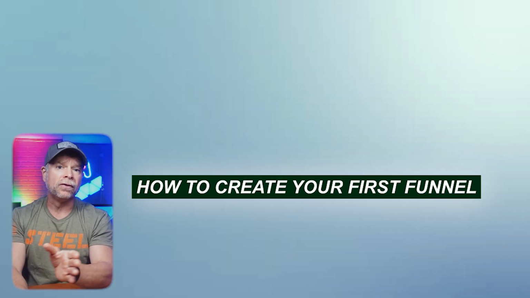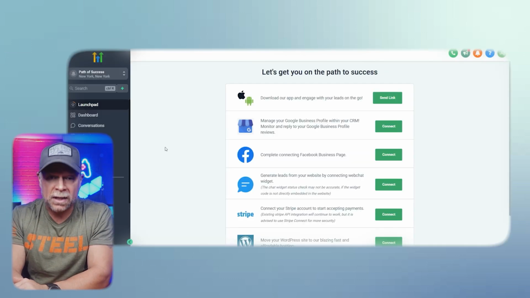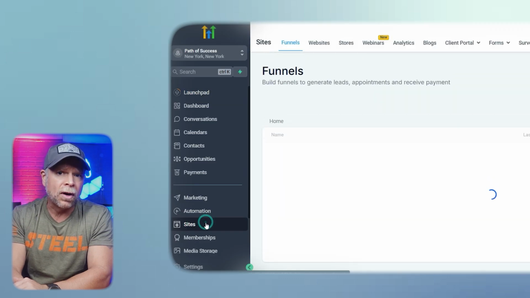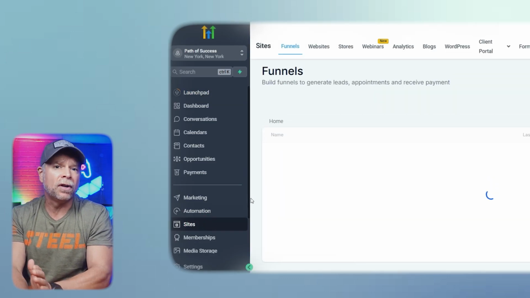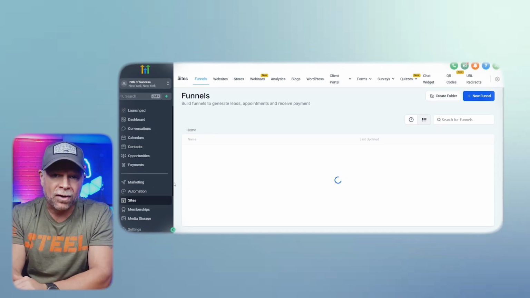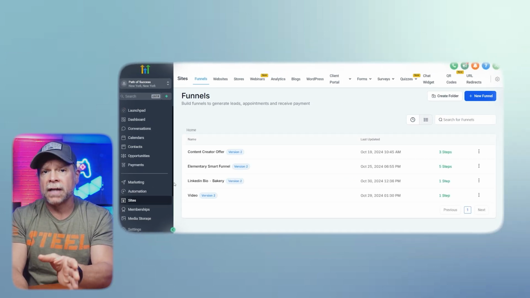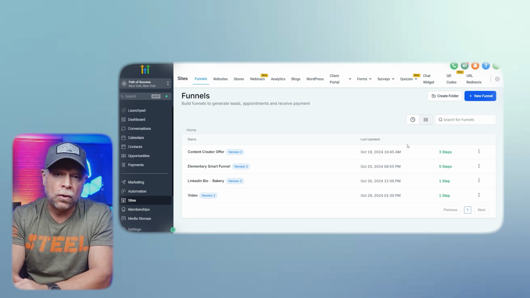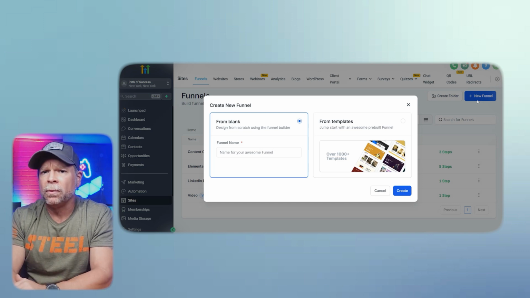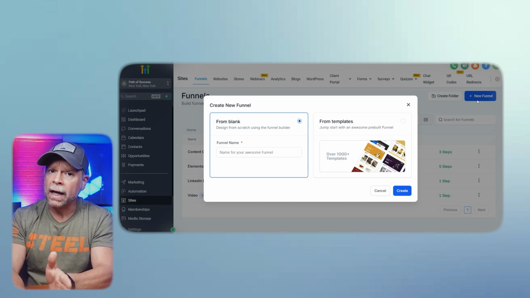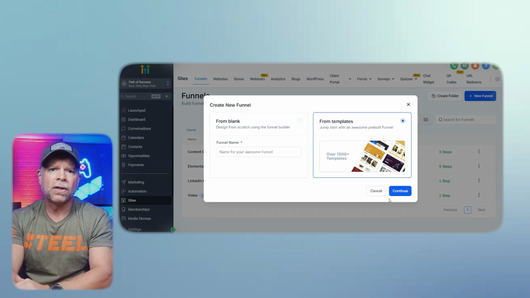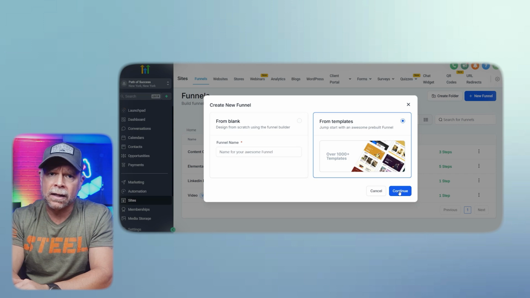To create your first funnel, make sure that you are on your sub-account. Click the Sites tab from the left menu, and once you're on the Sites page, you'll see several different sections within this page, but we will focus only on the Funnels section. Within the Funnels section, click on the Add New Funnel button at the top of the page. A pop-up will appear with two options, from blank and from template. We will go with the template option, so choose it and then click on the Continue button.